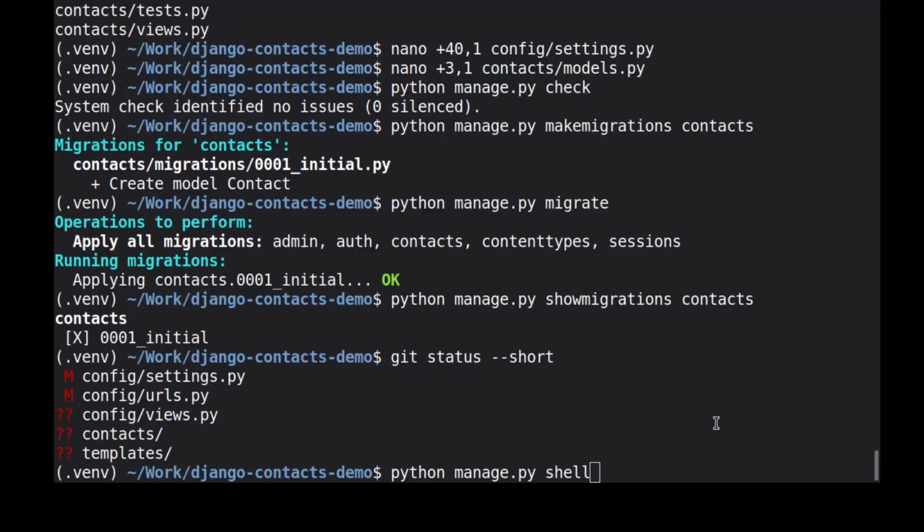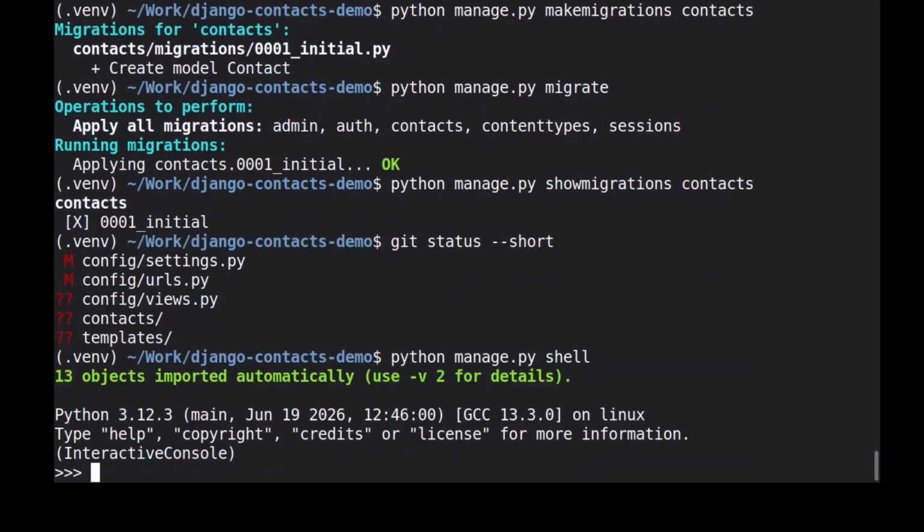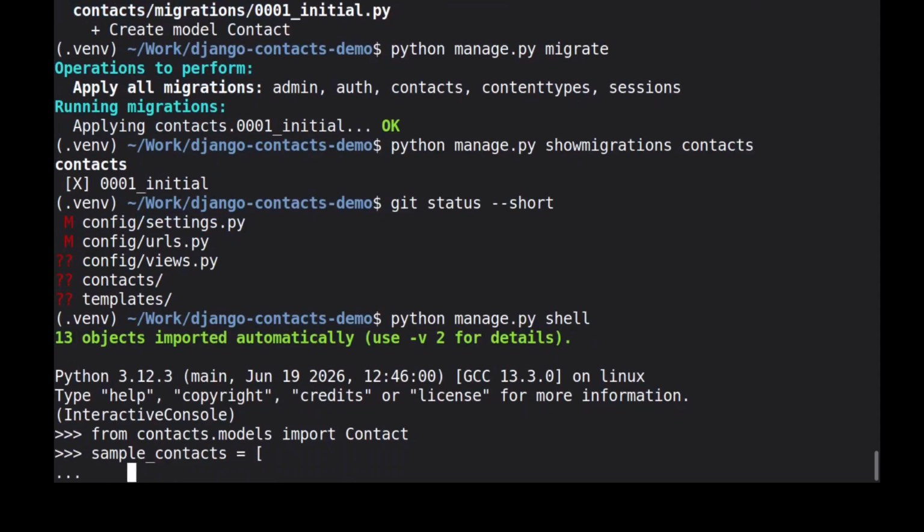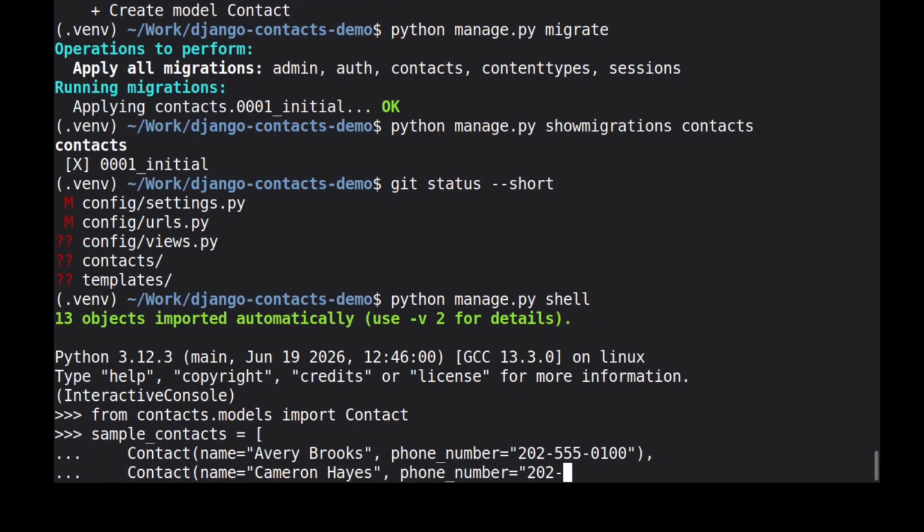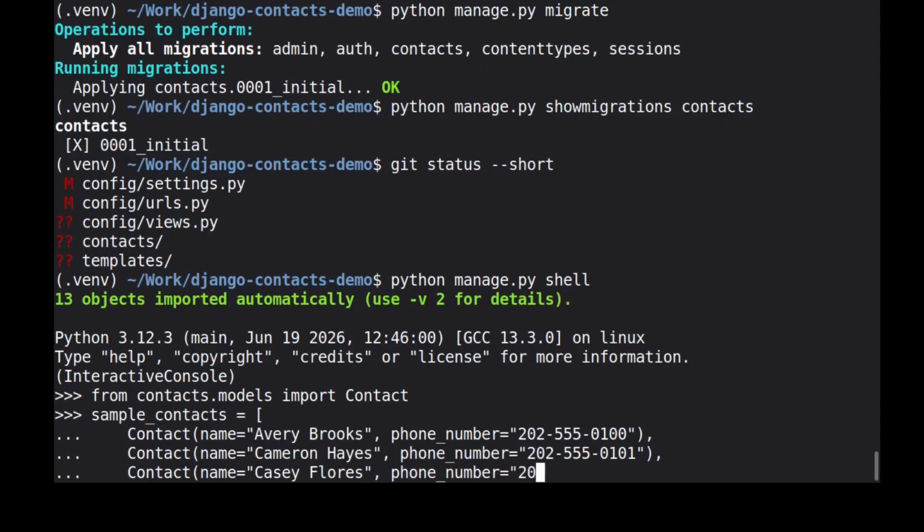We'll import the contact model and create a list containing 10 fictional contacts. Each phone number uses the reserved 555 range, so none of these examples should belong to a real person. The ORM's bulk_create method inserts all 10 contact objects efficiently in one database operation.